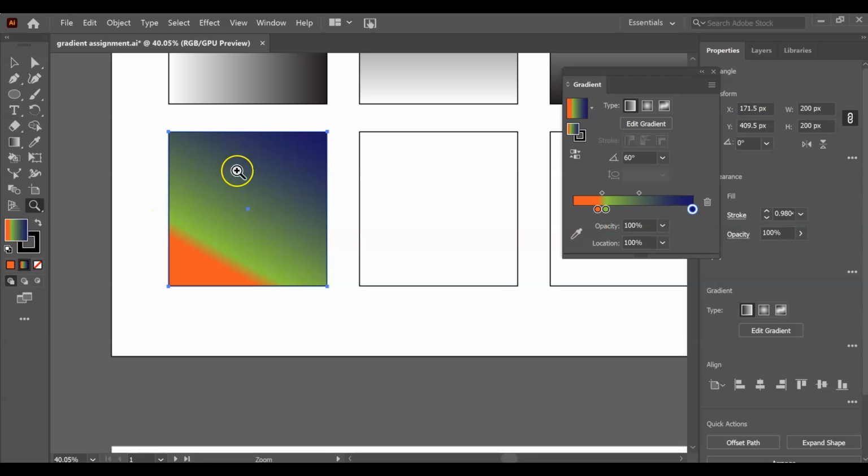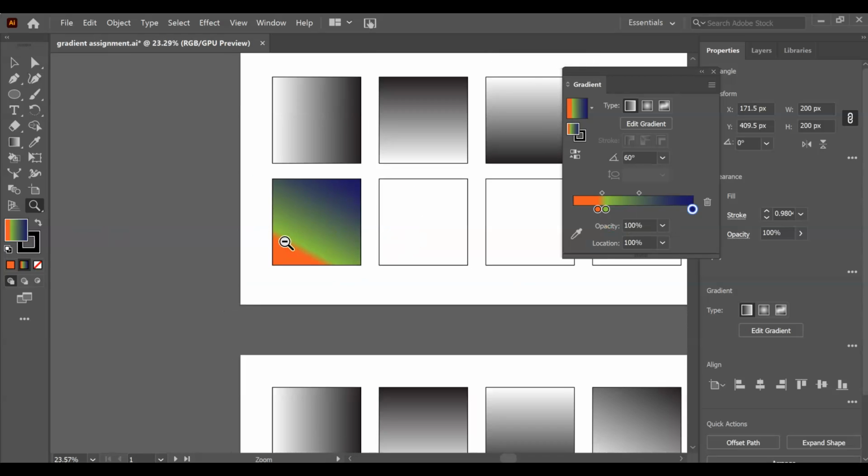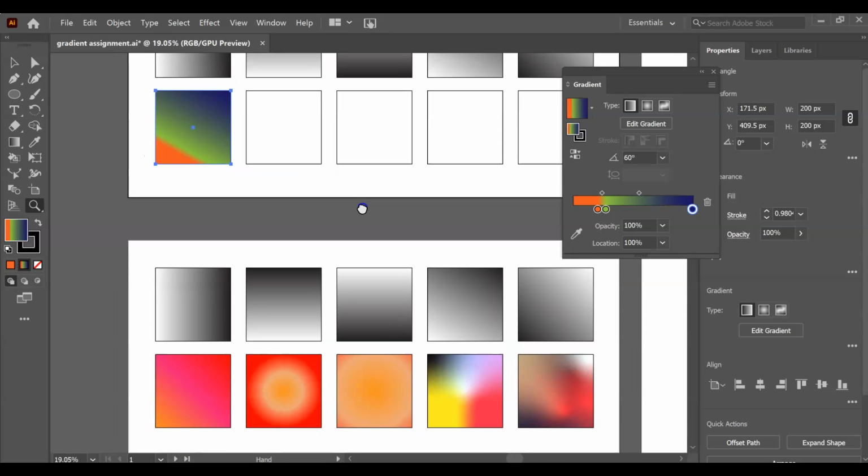You don't have to make it look like mine. You can choose whatever color you want. You can make one look like this. You can make one look like this. It's completely fine. Okay, now we're going to move on to radial.